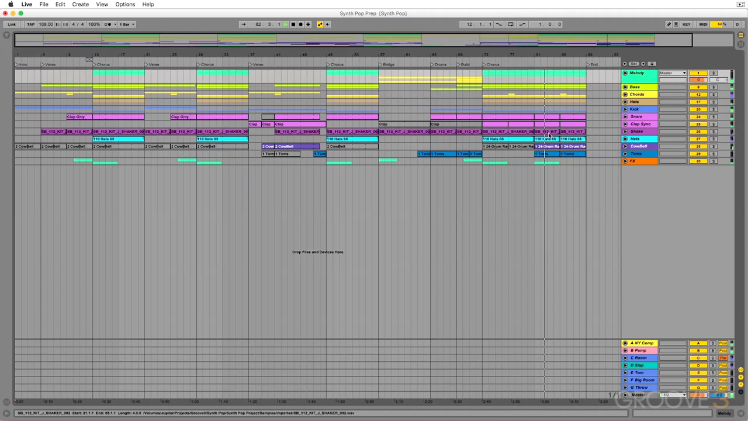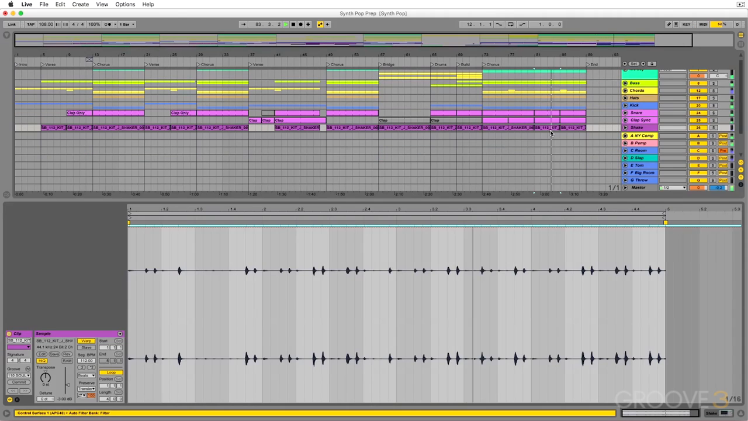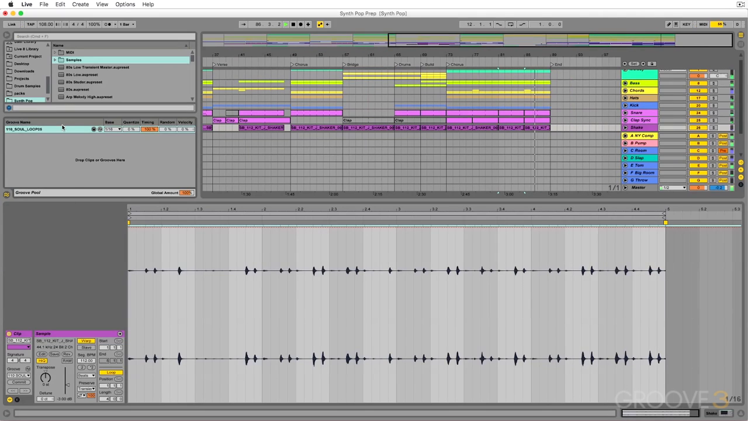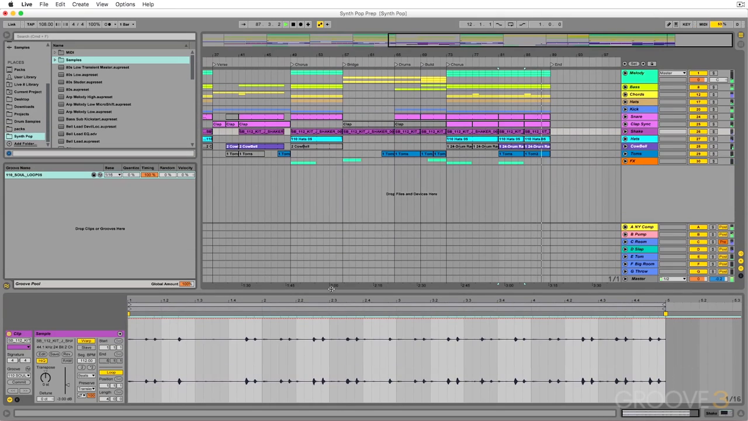And pretty much every single one of these clips has a groove applied to it. And this comes from the groove pool here, and that's what's adding a human feel to it.